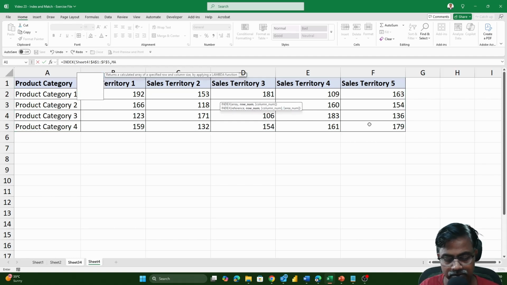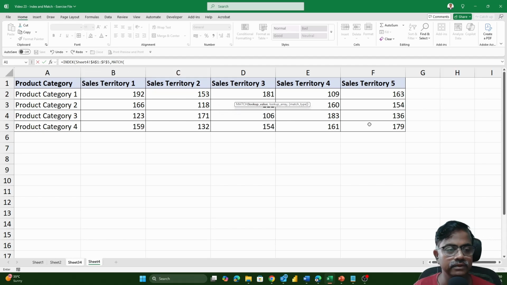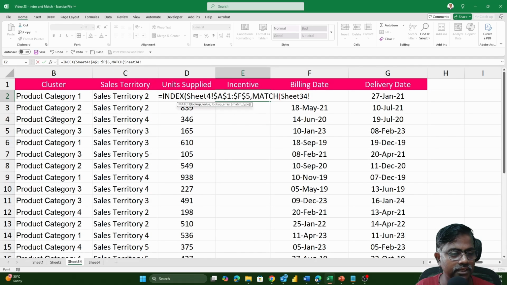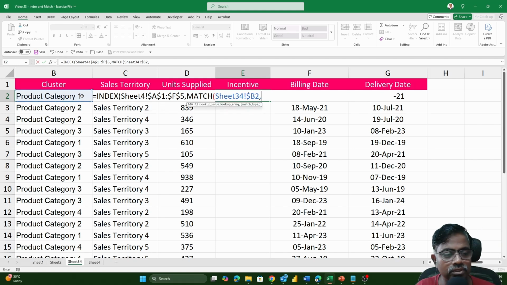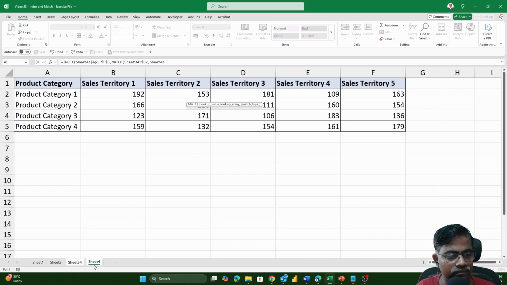Comma, the first MATCH is to do the row position search. So I want to search which product category, this product category I want to search, and I want to make sure the B is constant in this selection. Comma, where I want to search this product category in Sheet 4 in the product category column. So I select the product category column, make it constant, comma, 0 for the exact match of the product category, close. So this is going to do the vertical search and find us where the product category we are searching for is. So ideally we're going to get the row position, comma.